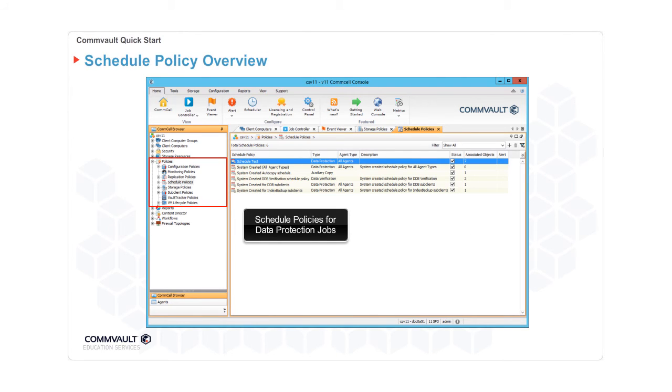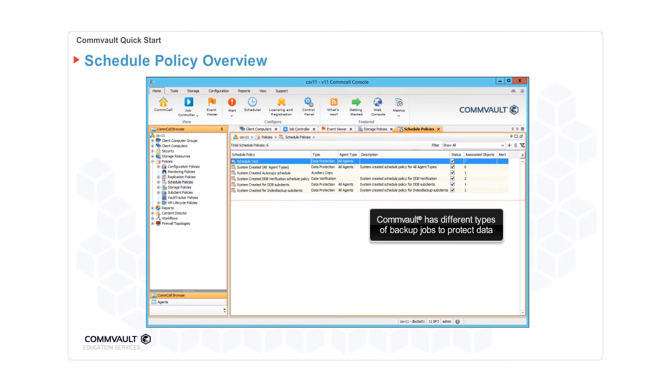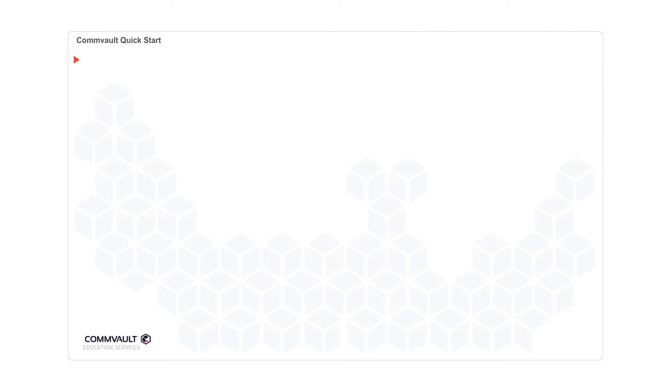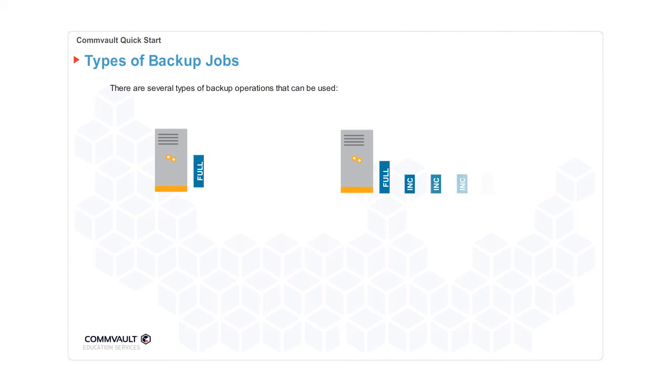Schedule policies are used to bulk schedule data protection jobs. But before we review how to create a schedule policy to back up data, let's take a look at the type of backup jobs that are available. There are several types of backup jobs that can be used to protect data.